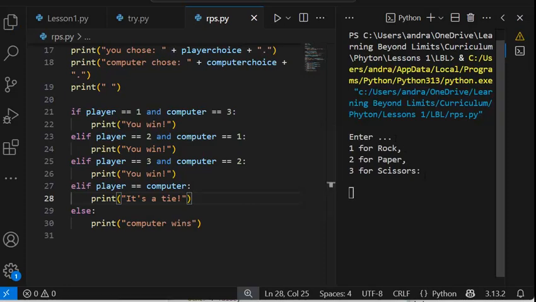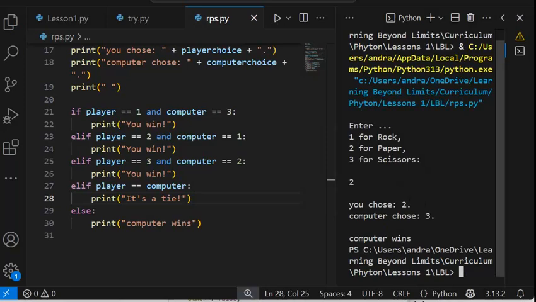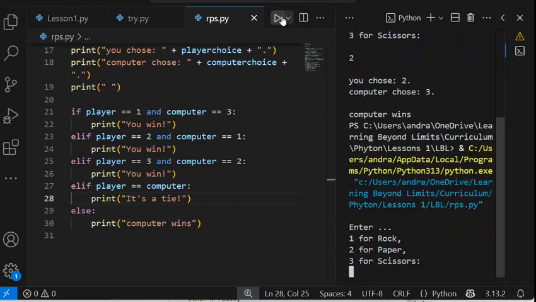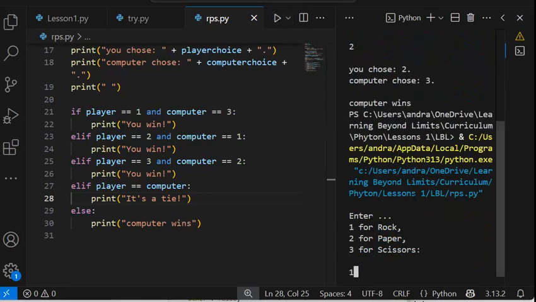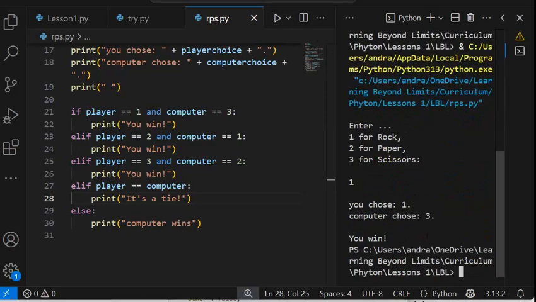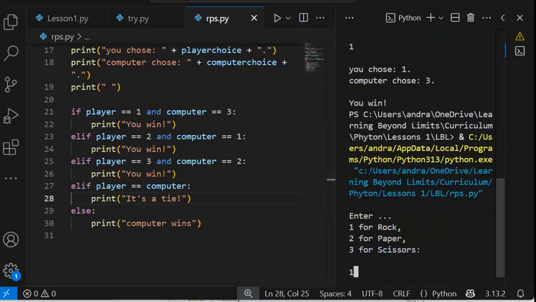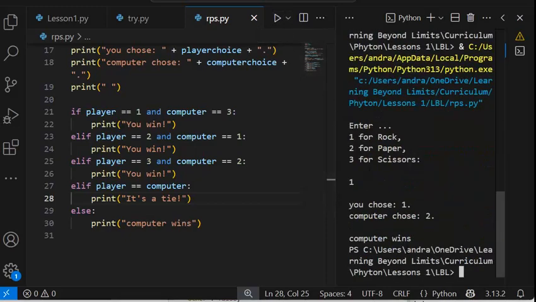And then let's say we enter 2 and enter, it says you chose 2 and the computer chose 3, so the computer wins. Let's run it again and see if we can win. Let's choose 1 for rock. It says I win. Let's run it again and let's choose 1 for rock and see. It says the computer wins.